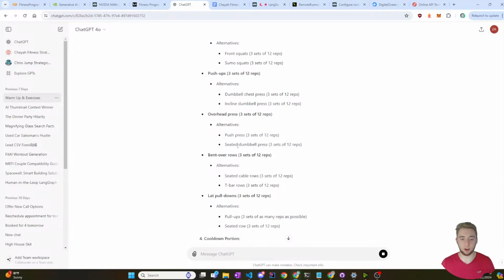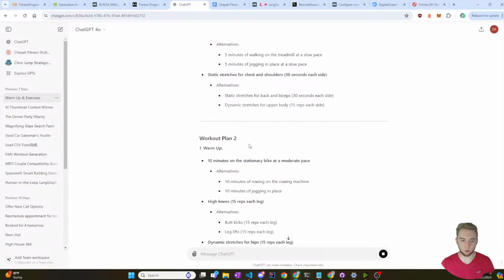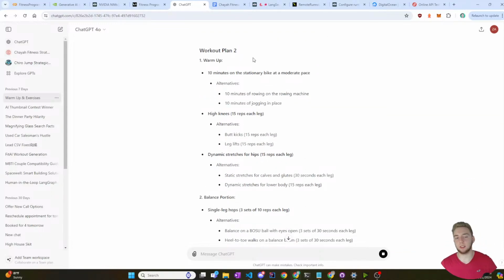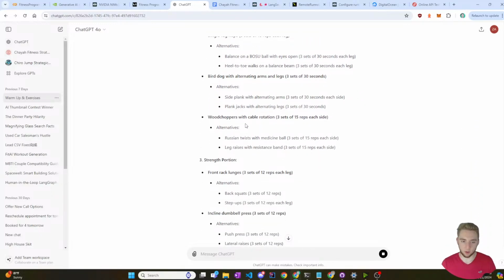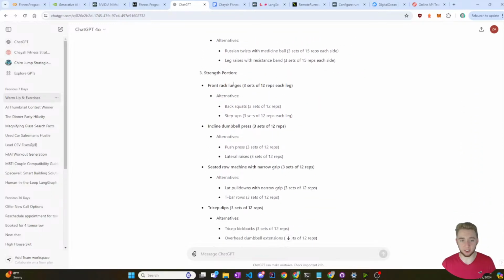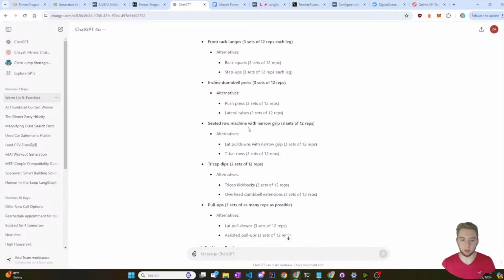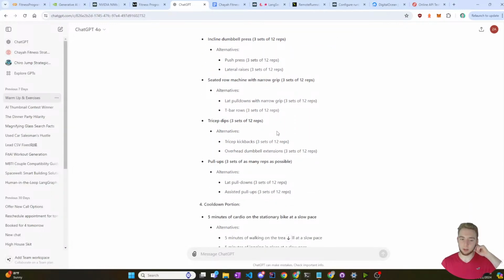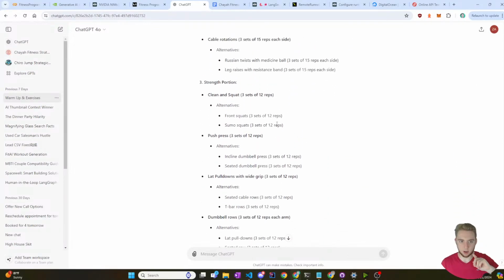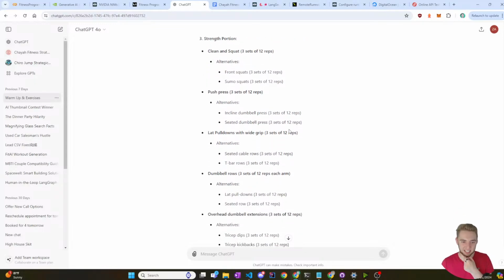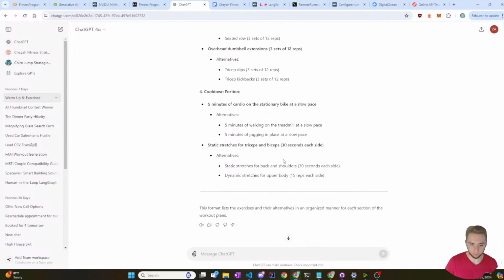Back squats, push-ups, overhead press, bent over rows, lat pull downs. Cool, cool. And then yeah, it says workout plan two, but it's day two. So that's good. All right. Wood choppers with cable rotation. Interesting. All right, yeah, we got front rack lunges, incline dumbbell press, seated row machine, narrow grip, tricep dips, pull-ups. I like the variety. This is looking good. And then I'm just going to check the strength portion. Clean and squat. Nice. I like it. Push press, lat pull down. So it repeated itself with day one, but yeah, overall, good variety here.